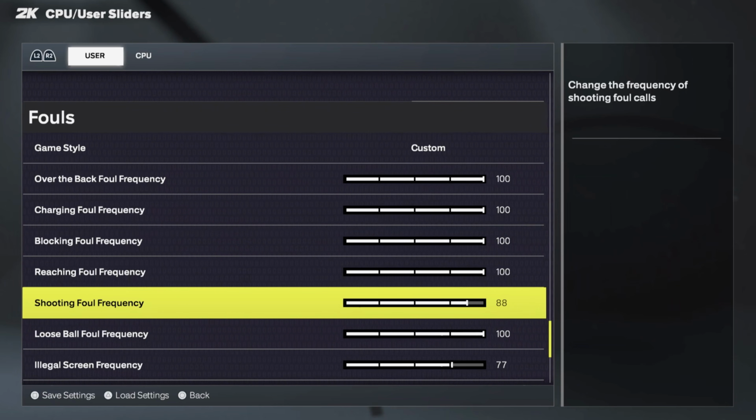If you really want to see 20 fouls a game, turn this up to 100 if you want. But it might get annoying for you. Loose ball foul frequency, 100. Illegal screens, this will get you the perfect amount, about 1 per game for each team.